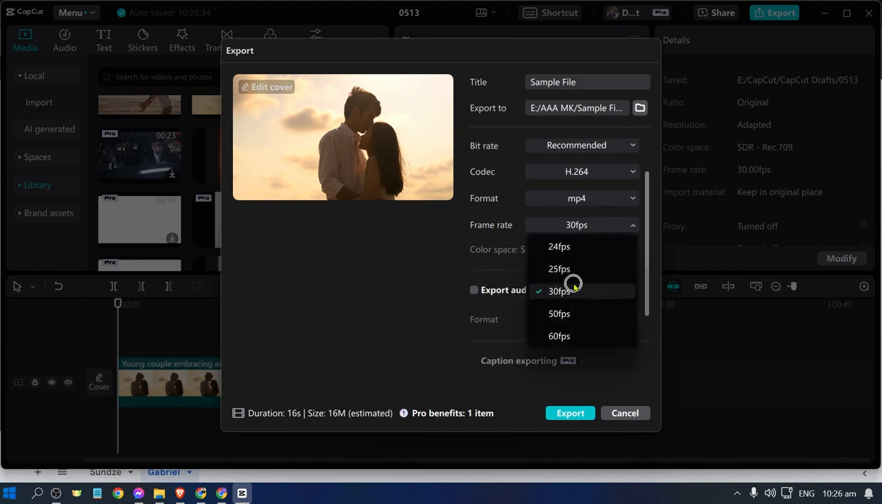Frame rate also is going to depend on what video you are recording. Say for example my video was recorded at 30 fps. I'm just going to go ahead and set it to 30 fps. Putting it to 60 fps again is just going to add more size to it without much changes. So again, set it to 30 fps if it is recorded at 30 fps.